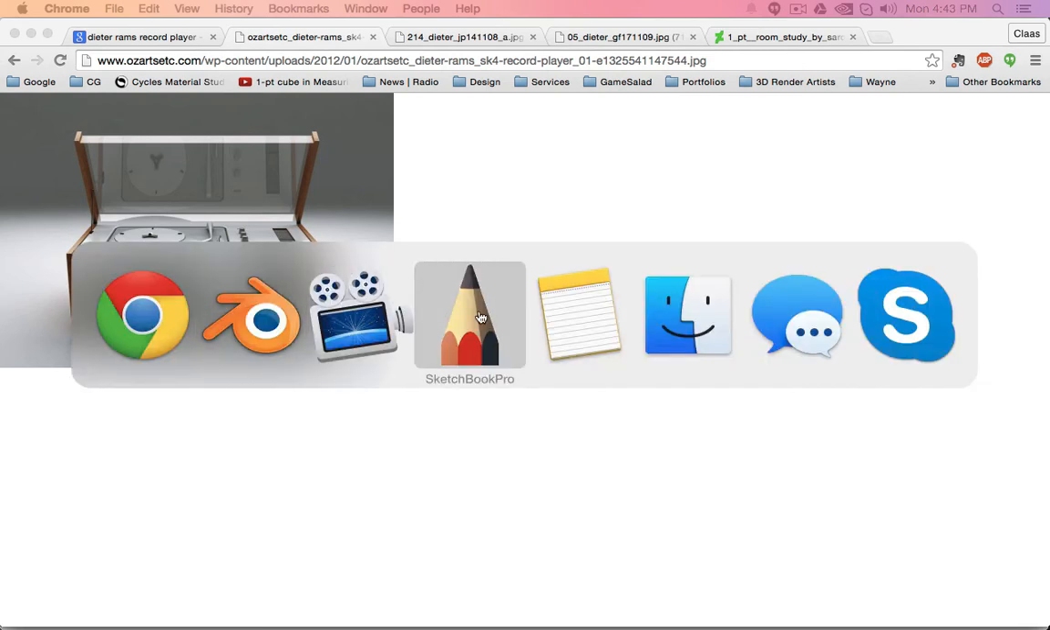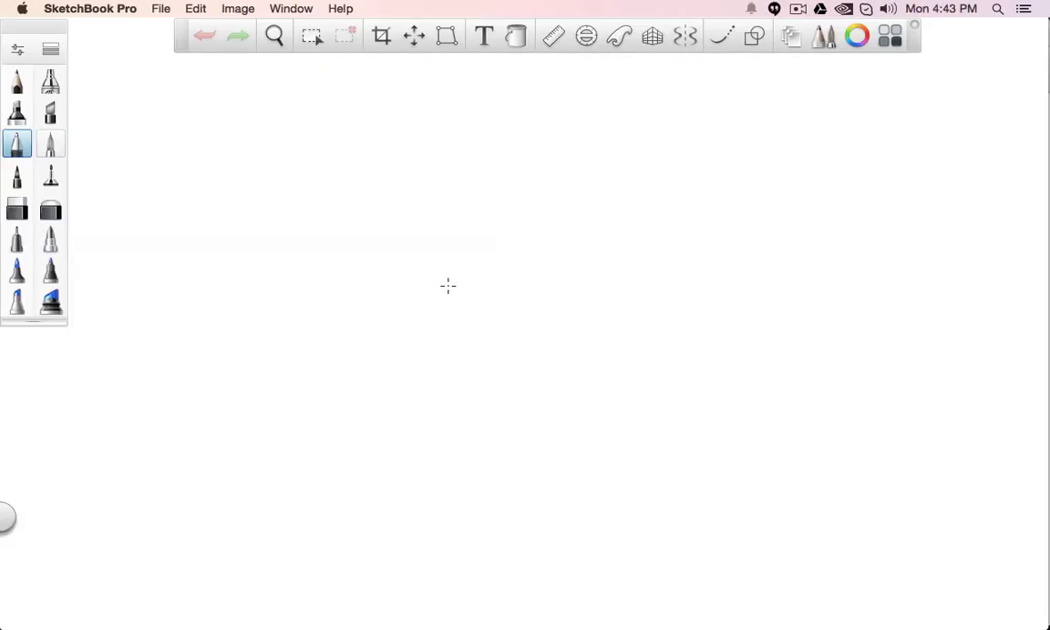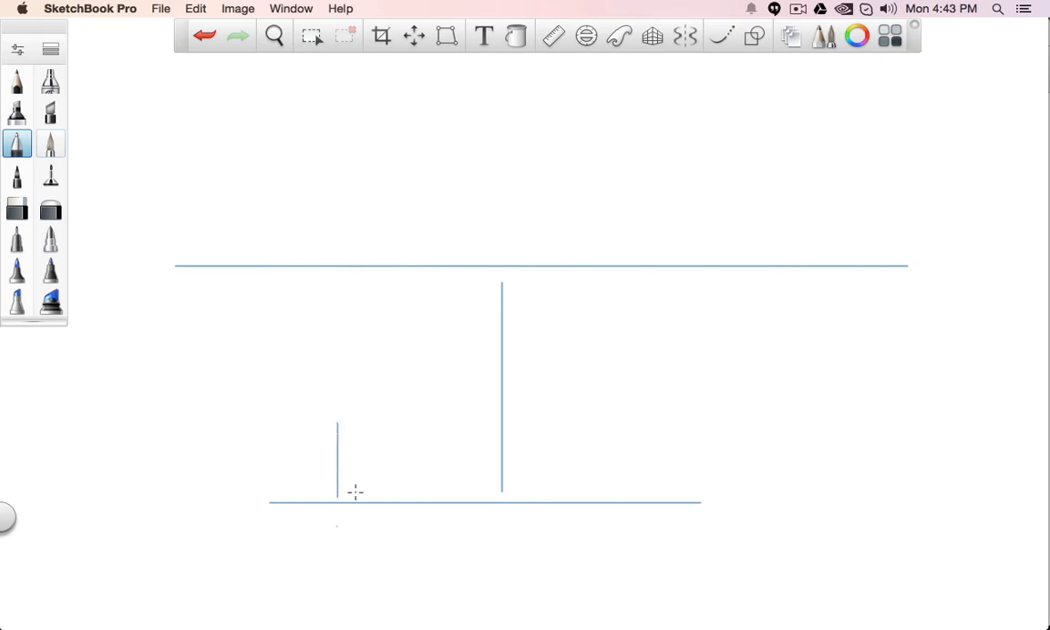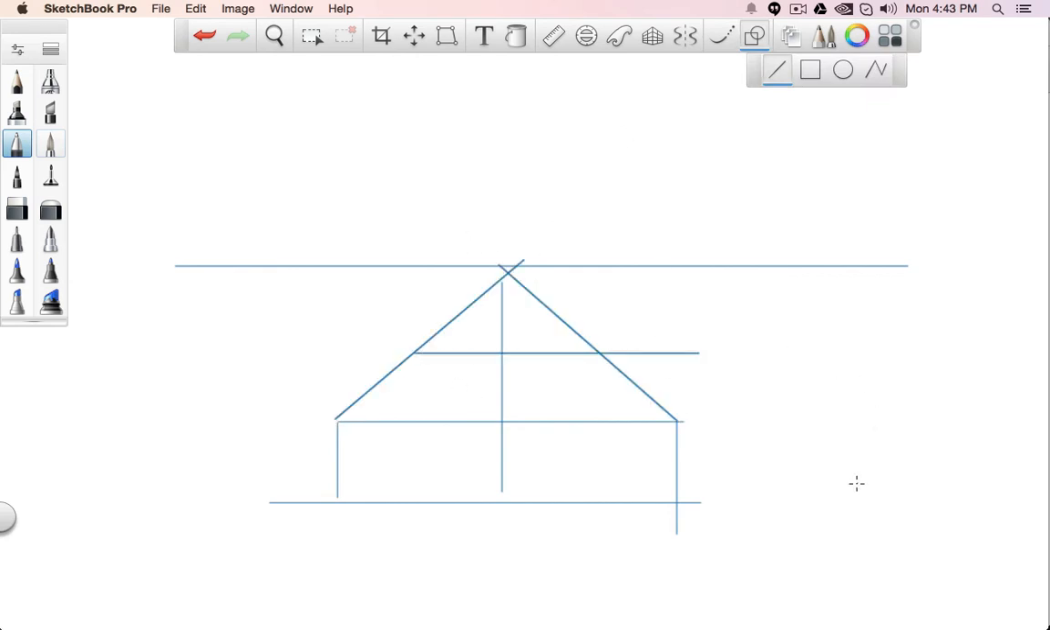But we can easily draw this in one-point perspective. So if we go to Sketchbook Pro and, for example, put down our horizon line, midline, there, something up, there, and zip, zip, zip. And let's use our eraser.